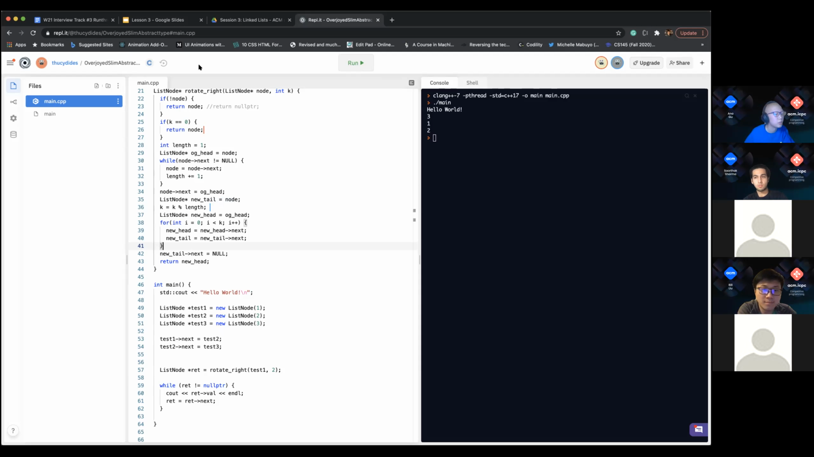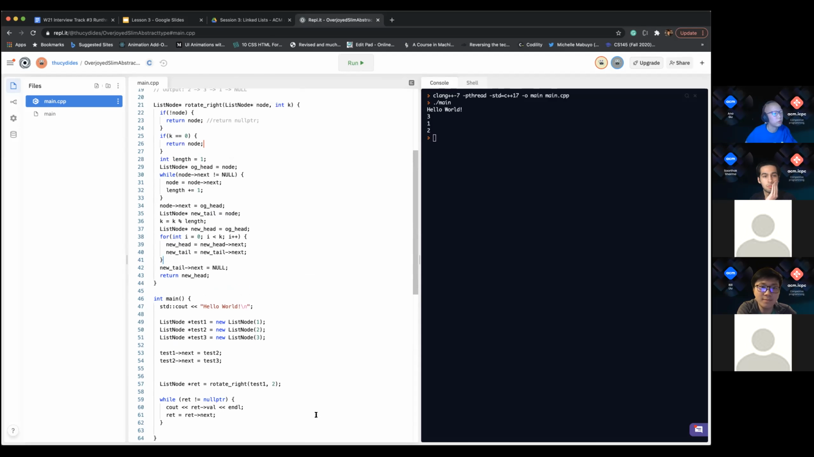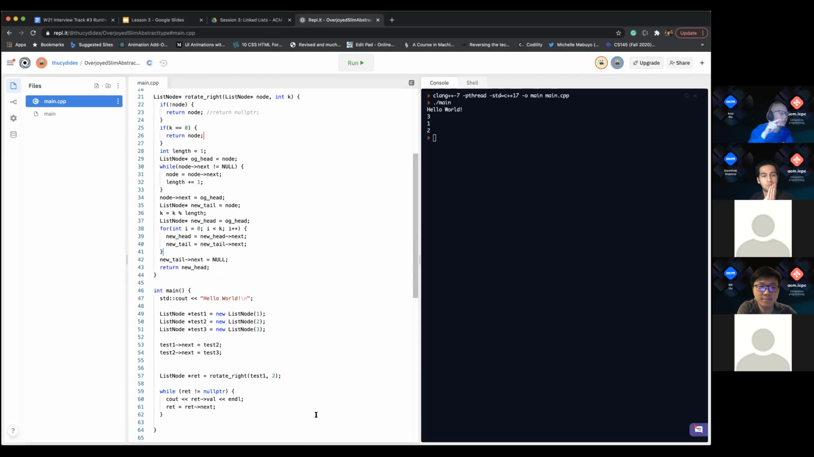So in that case, that means that we rotated. It's 1, 2, 3, and we rotated. I think it would be rotating to the left instead of to the right. I see, I see. Okay. So we should make this for loop instead of rotate. So instead of the new head next.